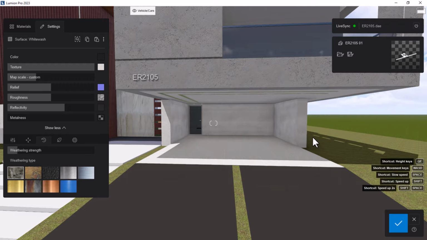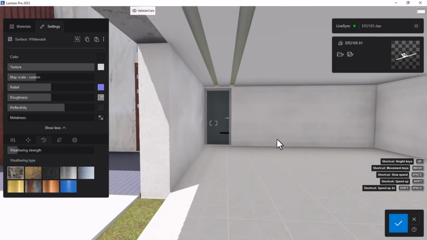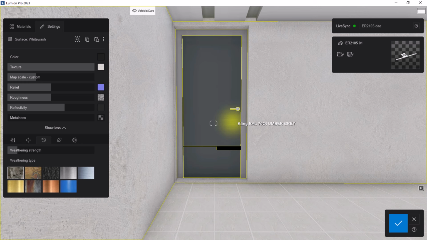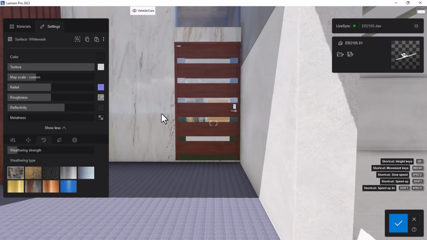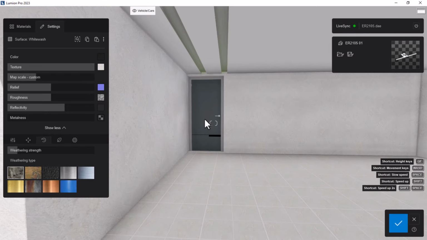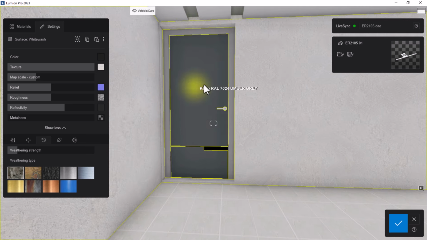Okay, so we have this door for the carport. So it's a nice door. We have this door pack that has different types of modern doors, same as this one. It's coming from the same pack. I'll put the link in the description to download this kind of doors. We have different types of custom door packs for ArchiCAD. So I'm gonna select it.